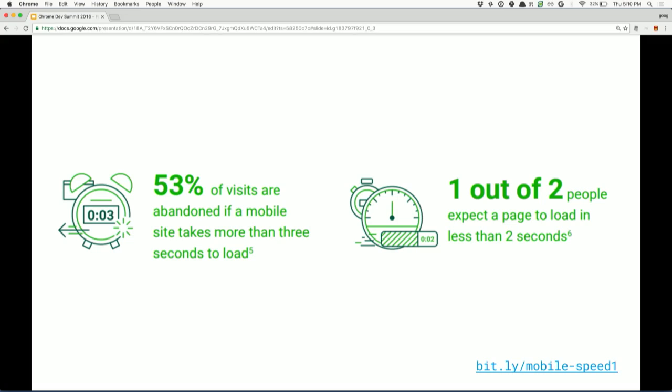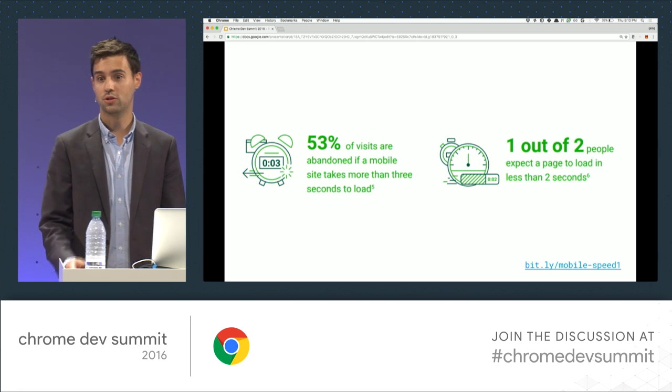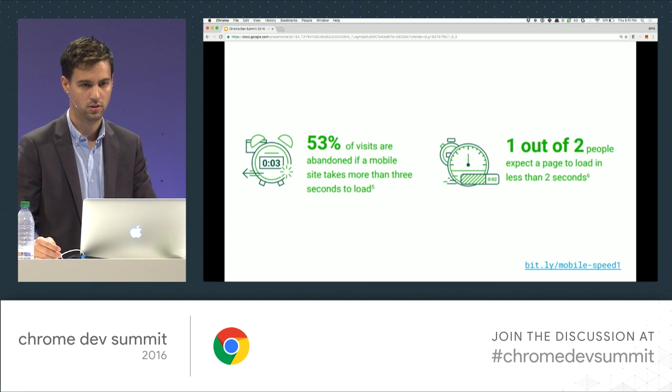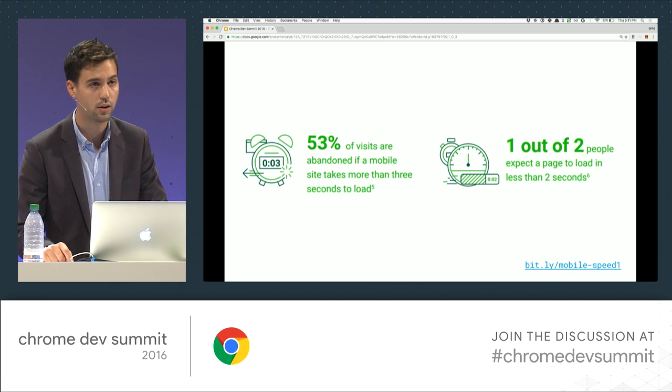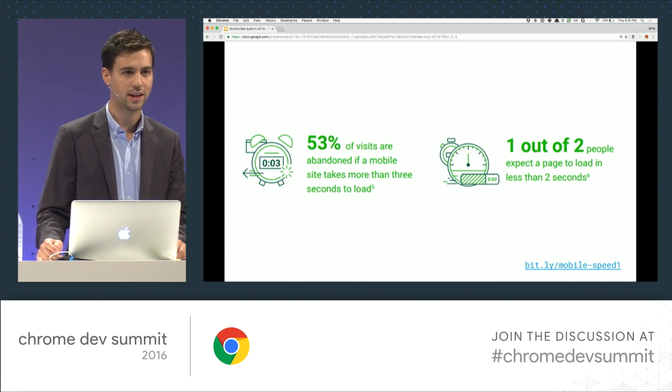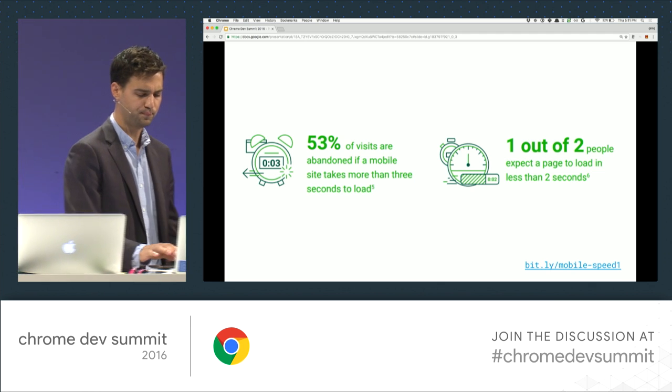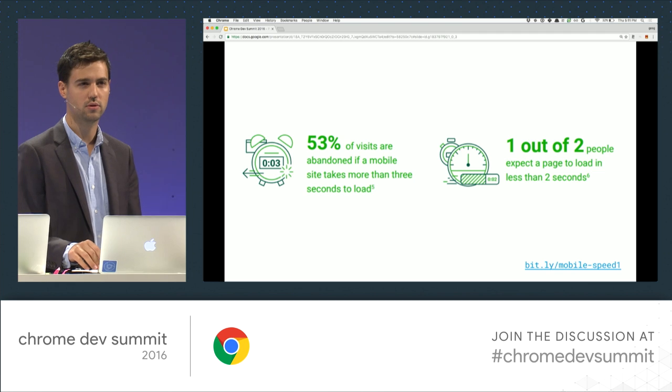Now, you've seen this graphic before, I'm sure, but it's really important to think about, because the web that we're shipping today has a 19-second average load time. And the users expect, when you just ask them casually, they expect a page to load in 2 seconds. And most users, if that site takes longer than 3 seconds, they'll just leave the page. So that web app that you're delivering right now, if it takes longer than 3 seconds, you're just throwing away half your traffic.